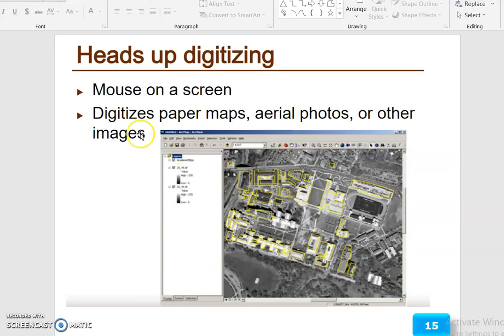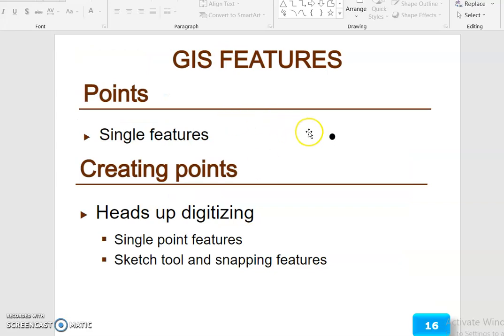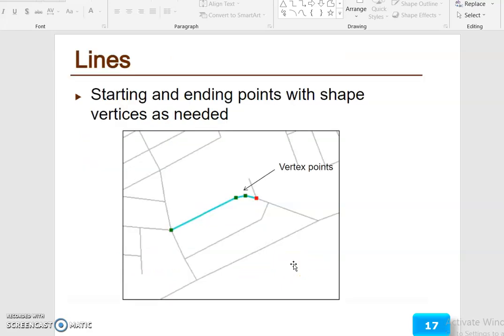Heads up digitizing. Using the mouse on a screen, we digitize paper maps, aerial photos or other images. So using the mouse, we can digitize the area where we need to capture the location. Then we can put a point, like it is vector data, so we can put single features like a point. Creating points is heads up digitizing of single point features, using the sketch tool and snapping features. Then lines, with starting and ending points and shape vertices as needed. So these are vertex points.